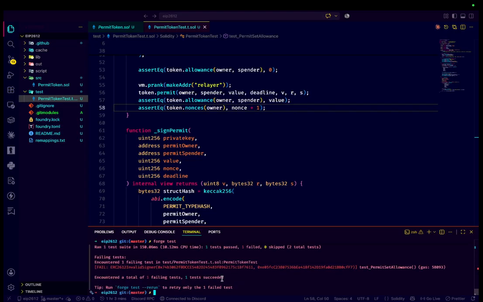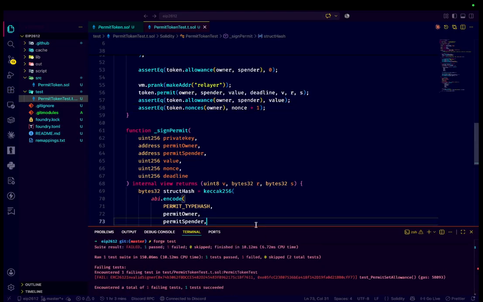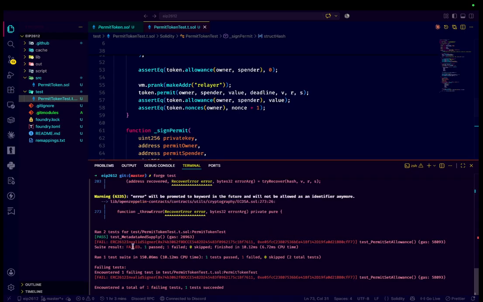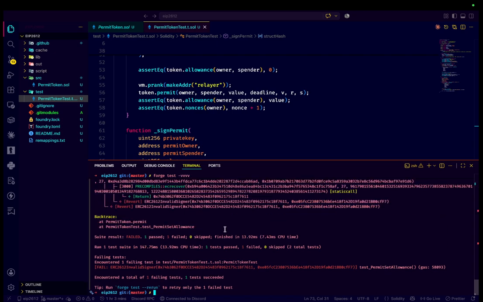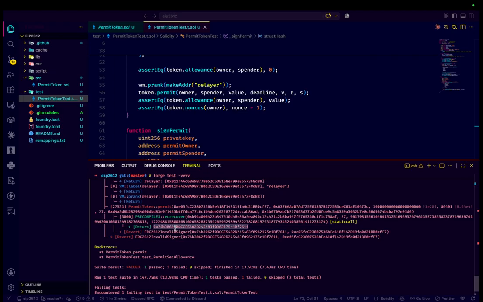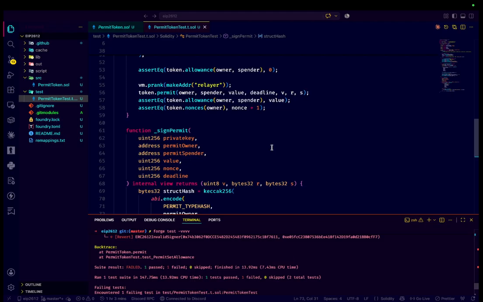So you can see our second test failed, with an ERC valid signature error. What is this? Forge test, not forget, forge test -vvv, to see the traces. Over here it is returning this, then reverting this, and this. Oh, something is wrong. We will fix this later.